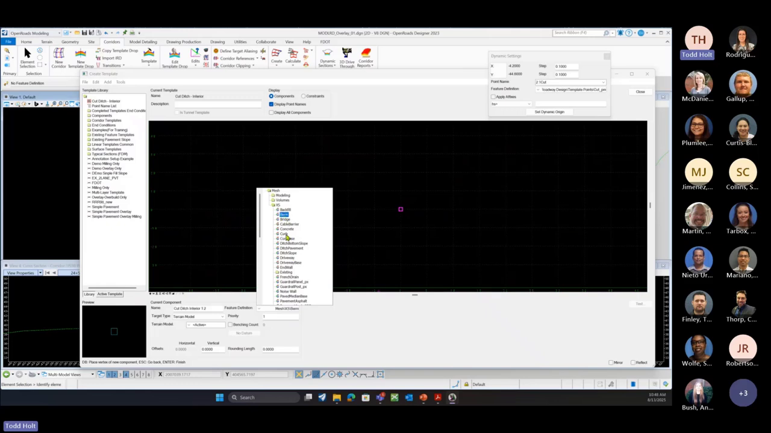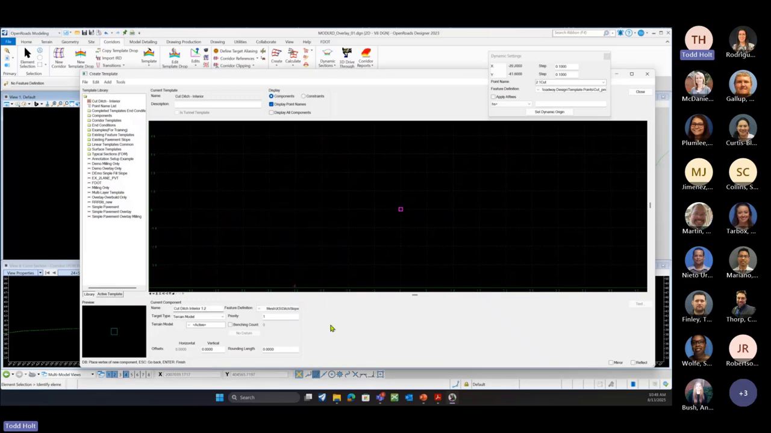Now, whatever feature definition you pick, that's what this is going to draw. So we'll just go ahead and do this all as ditch slope. And we're going to set this to a higher priority, we'll just set that to a higher priority of 8. We can set that in there.